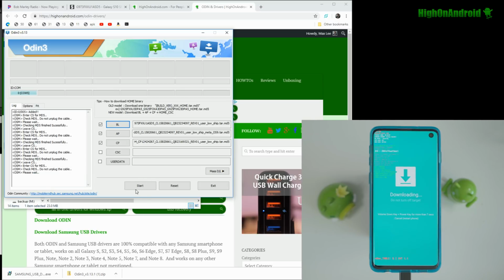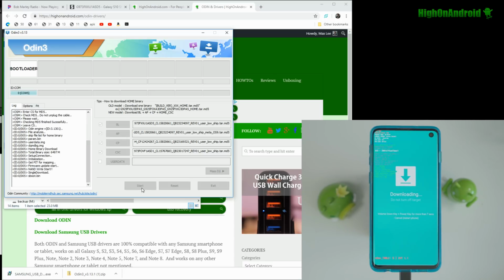And that way you don't lose any of your data. So the home is for not losing data. So I'm going to go ahead and hit start and let it unroot. And this will unbrick any Galaxy S10, S10e, S10 Plus.